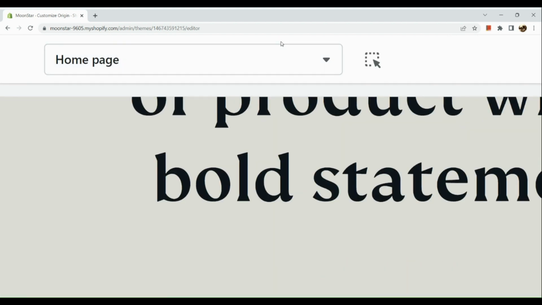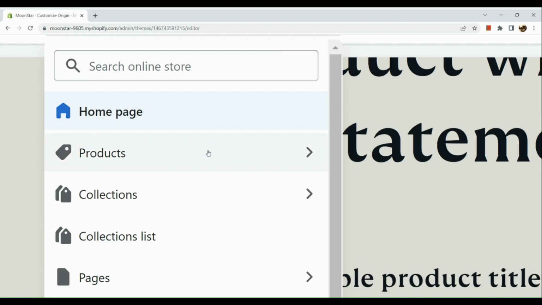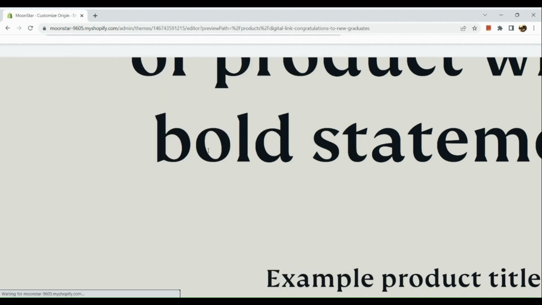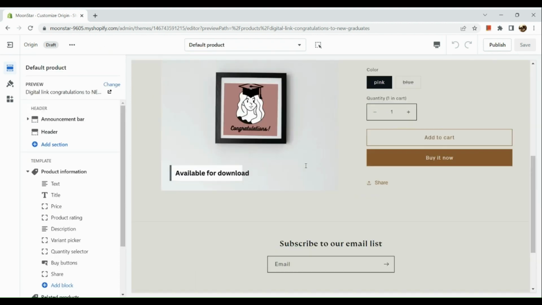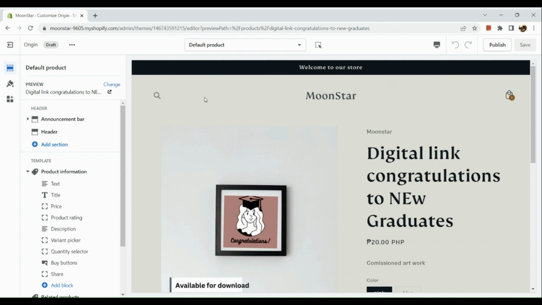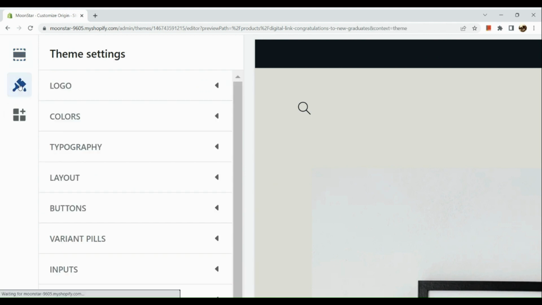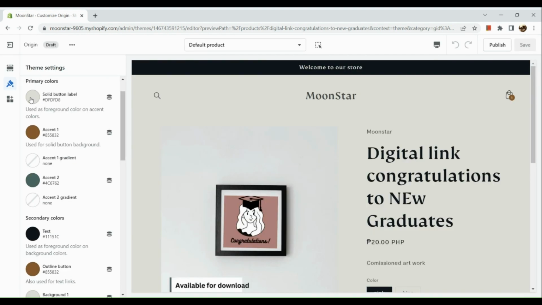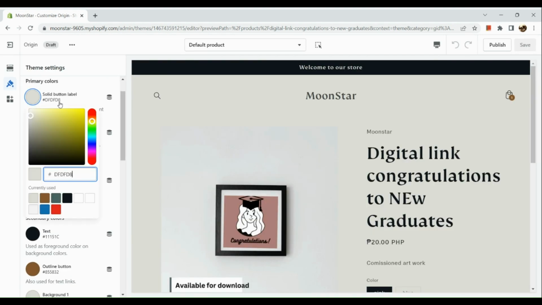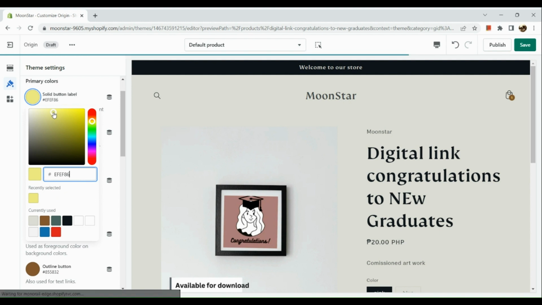Now in the drop down, you could actually click that down and go to your product section. And here we can see our products. Now say for example, we want to decorate our background. All we need to do is to go to the theme settings. Now let's go to colors. So we can see the gray colored area here, and we want to change that to something bright or something warm.